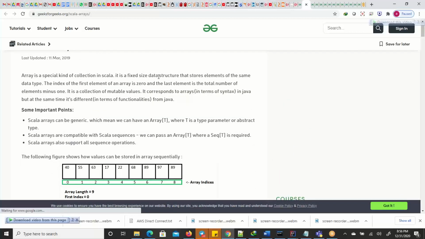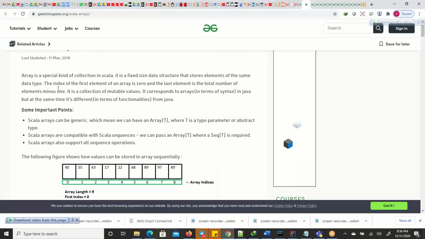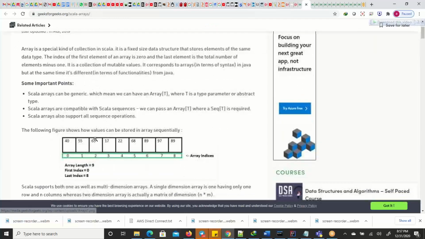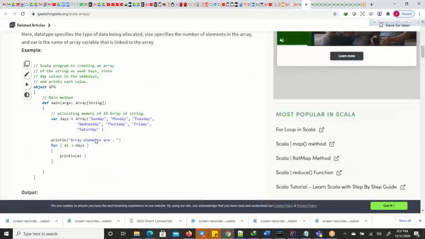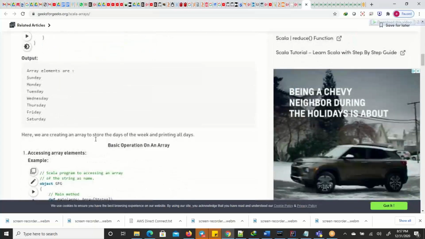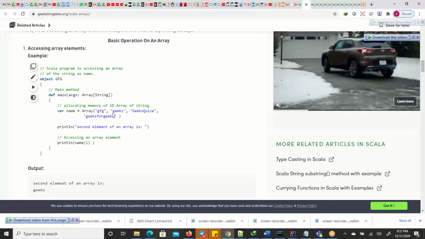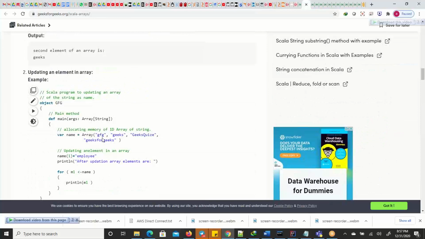An array is a fixed-size data structure that stores elements of the same data type. It is a homogeneous data type, so whatever the data type of one element is, the same data type applies to the other elements in the array. The data type is the same for all the elements in the array.